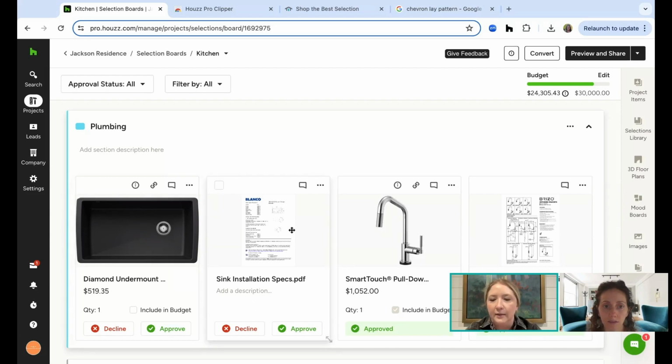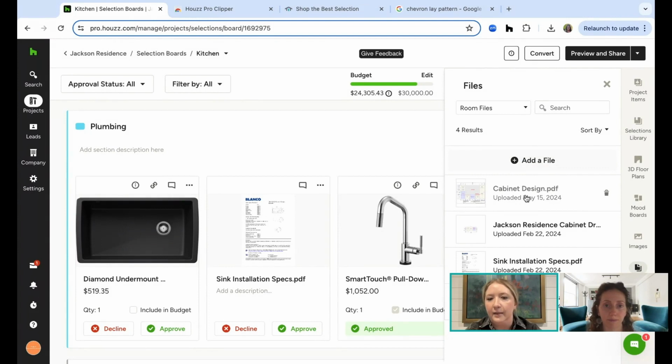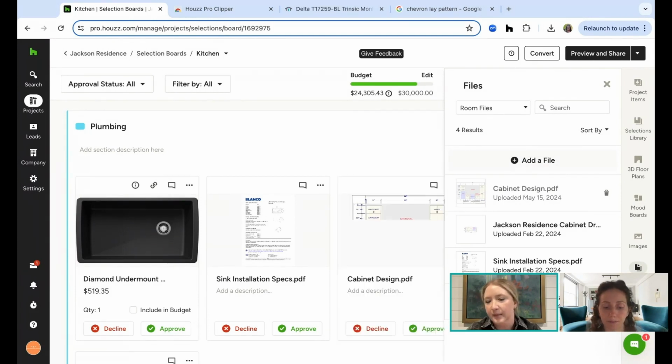So you can easily add those items to your board by just using the Files tab over here on the right. When you click Files, you can add a new file or add an existing file. So you can see here, let's say I want to add the cabinet design plans as a file. You can add that and then just drag and add that to that specific section for your project. So it can be really helpful. It's very comprehensive. You can add all the pieces and parts together.